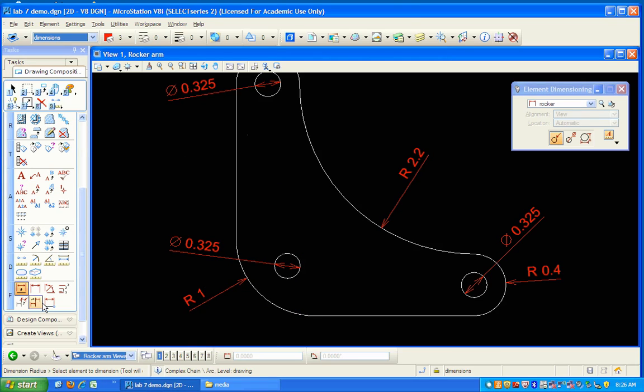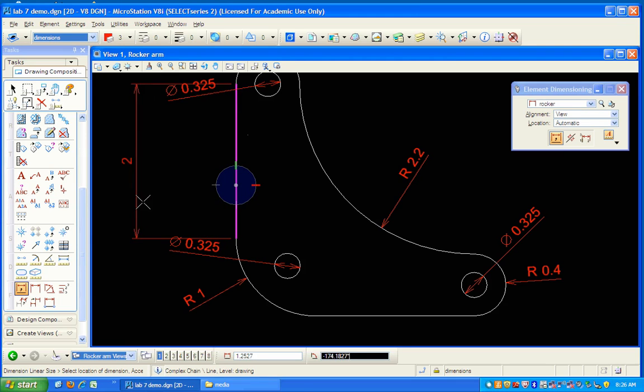Now we're going to do a couple of distances. Well, we can do the element. We can do this element here. That works. Maybe I didn't place those diameters very well. I can move them, and I'll show you how to move them in a minute. Let's do this one.